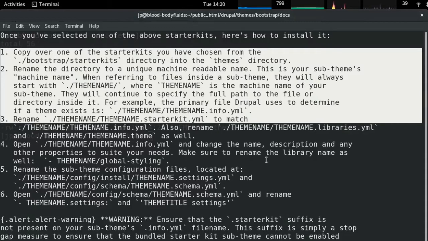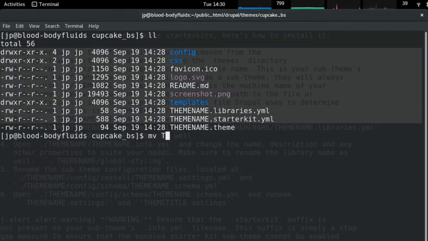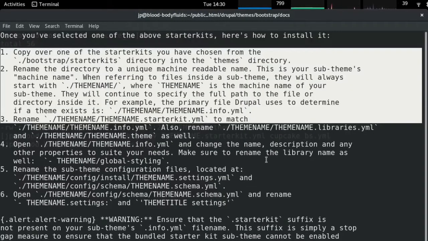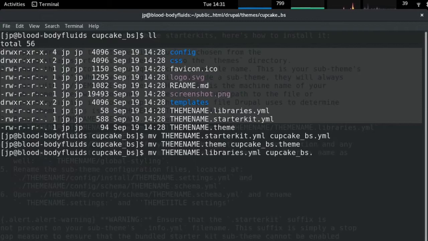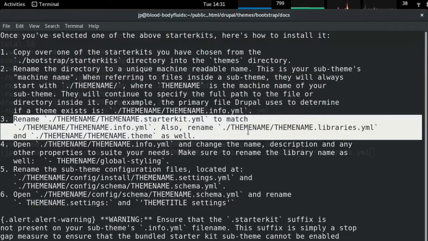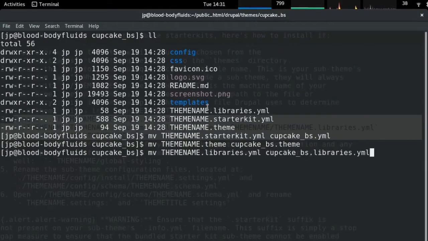So I've made the starter kit theme in a new folder, but now I've got to rename files and directories. Anything with capital THEME and NAME, I've got to rename to my new folder name, which will be something like cupcake_bs, which is short for Bootstrap, not what you might think it is. So all of the files that have theme name in them, I'm just moving to a new place. I'm also going to have to edit some of these files just to ensure that those new directory, folder and file names are enshrined in configuration also. And what that does is it allows me to enable this sub theme directly in the user interface.